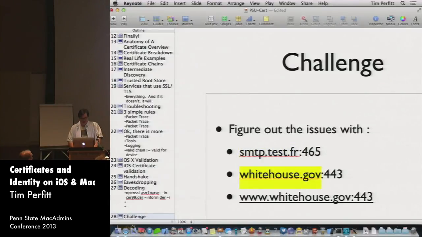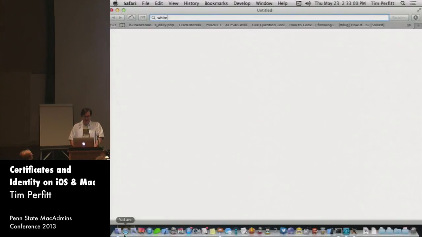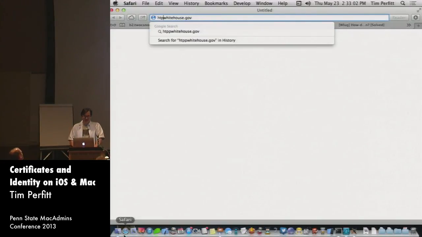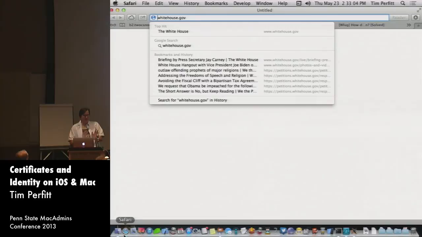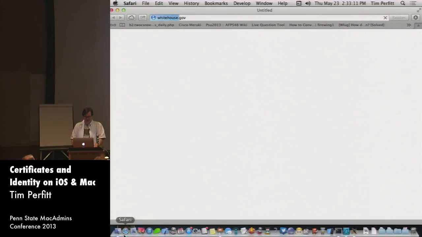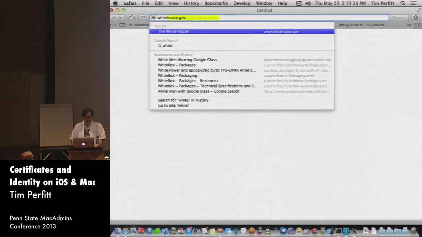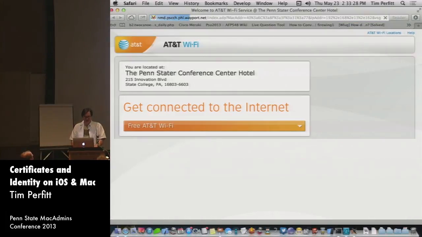So the whitehouse.gov one is hilarious. To be fair, you almost never see a reference to whitehouse.gov on HTTPS, so they don't really offer it over HTTPS. But if you force it, you will get an error. Oh, no, the redirect. Oh, this wireless is great. Can somebody actually get to this?